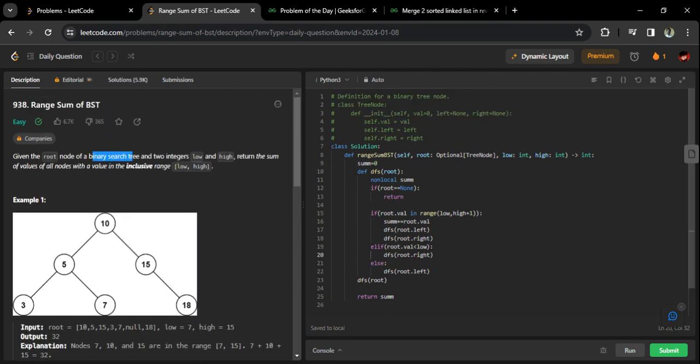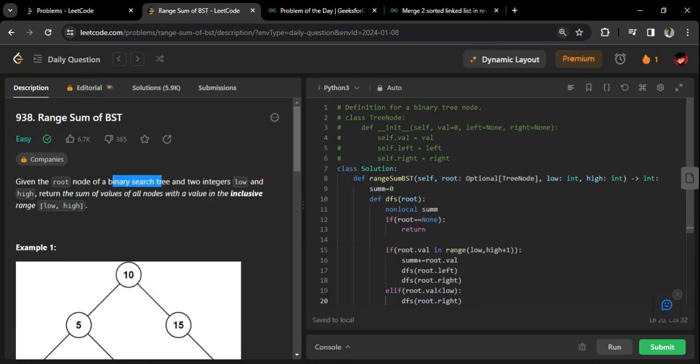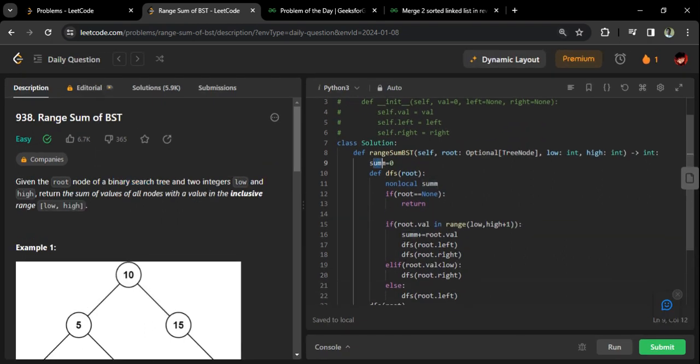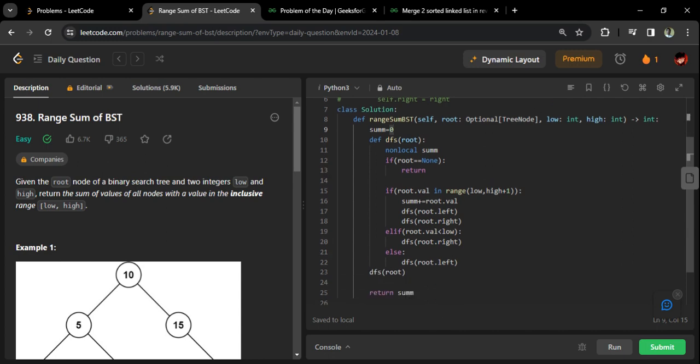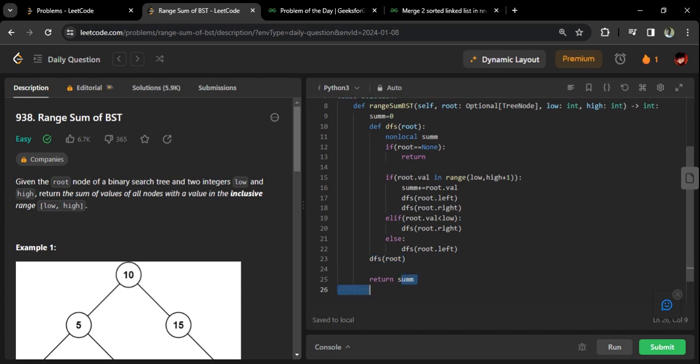Let me quickly zoom in, and then we can start. So I am simply declaring a sum variable. Then I am declaring a DFS function. This is the basic idea. I am calling that function, and finally I am returning the sum. Initially sum is 0. Then I am calling this function with the root given to me.